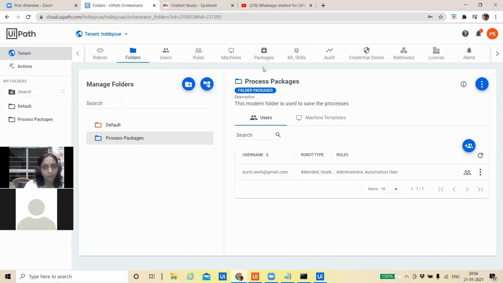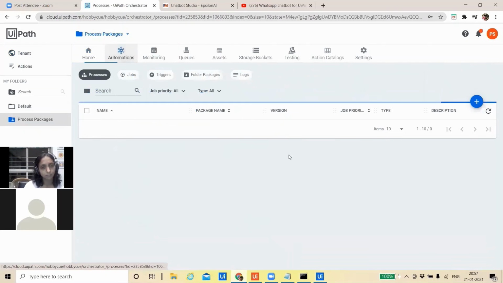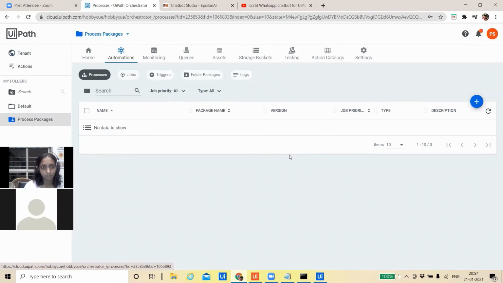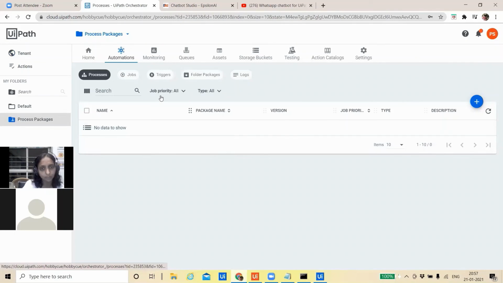Now go to your processes folder. It's on the left hand side corner. Yeah, this one. And if you check the automations, folder packages, right. So you got it published as a package, but from the package you need to create your process.